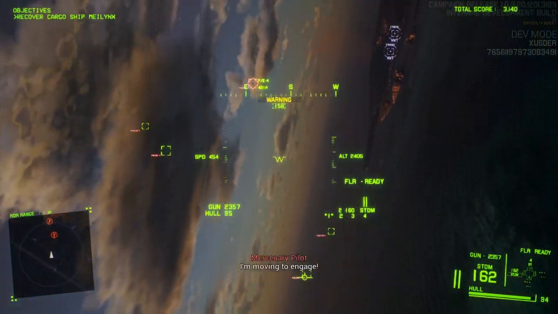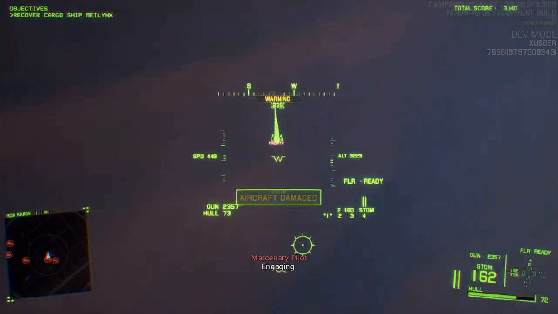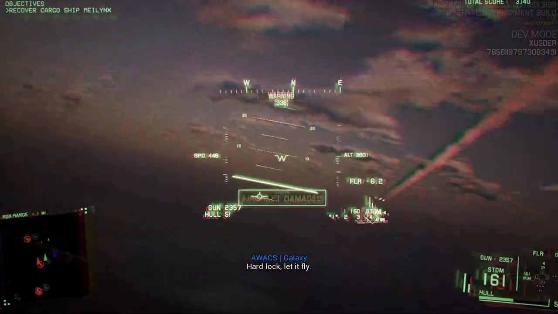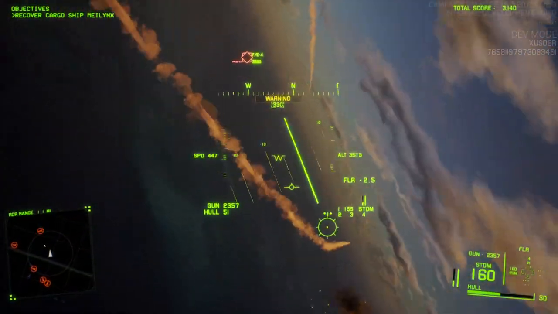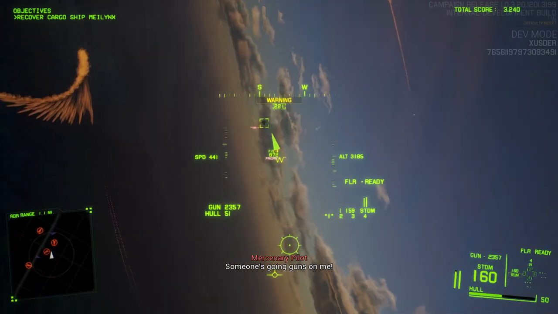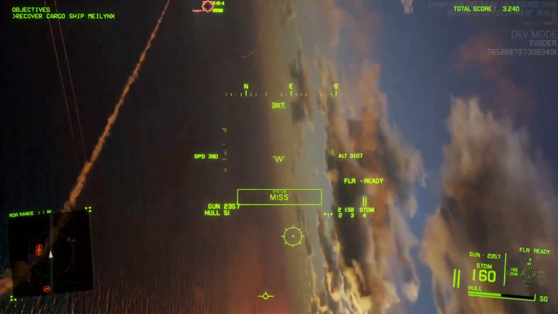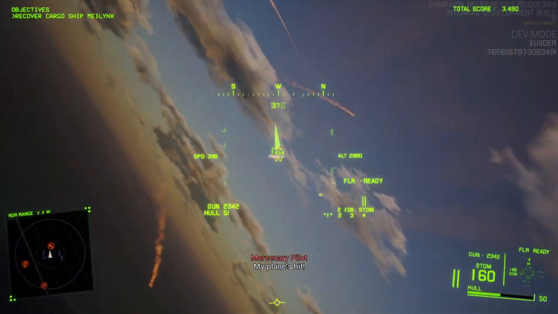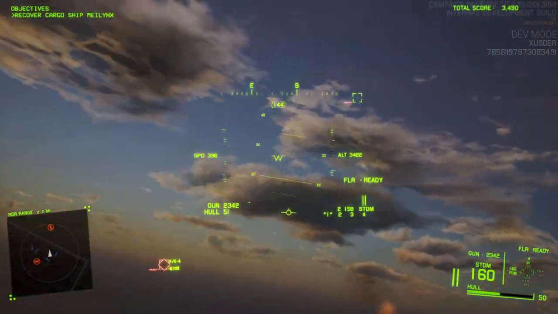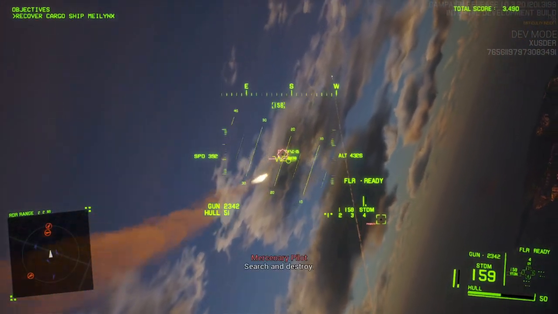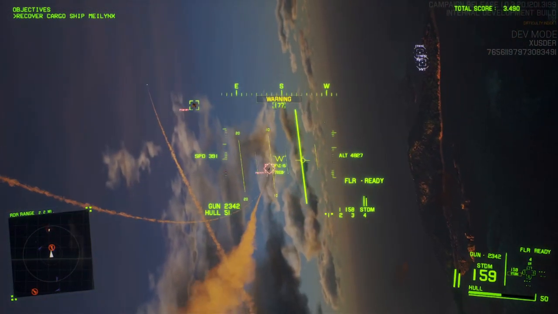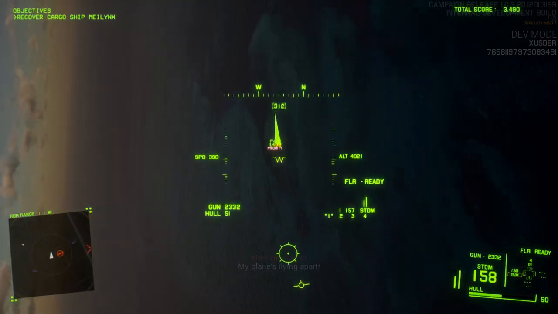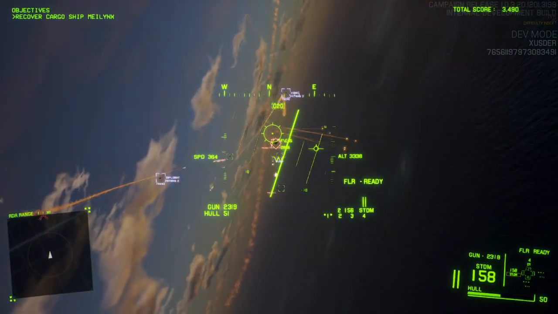Oops. All right, I'm gonna use the gun again. Oh no! I should have used some flares. Oh no. Come on, come on. Got him. Just did a little burst with the machine gun there. All right. No, no, no. I'm going to lock onto this guy. Come on. Nice hit, nice hit. Got him.